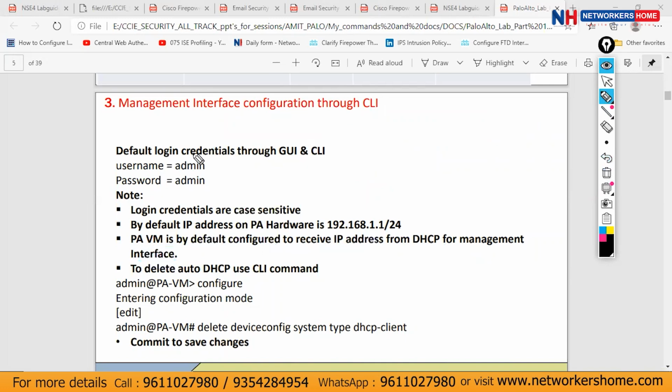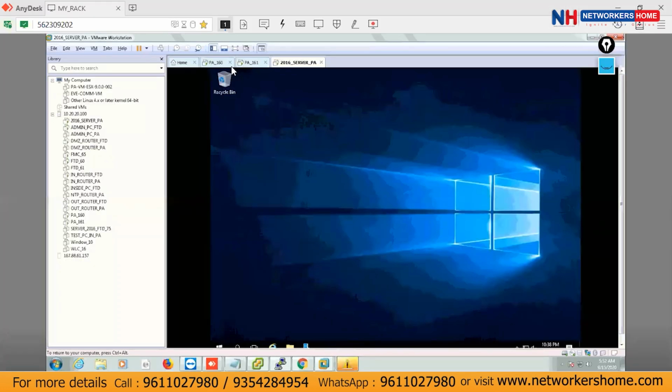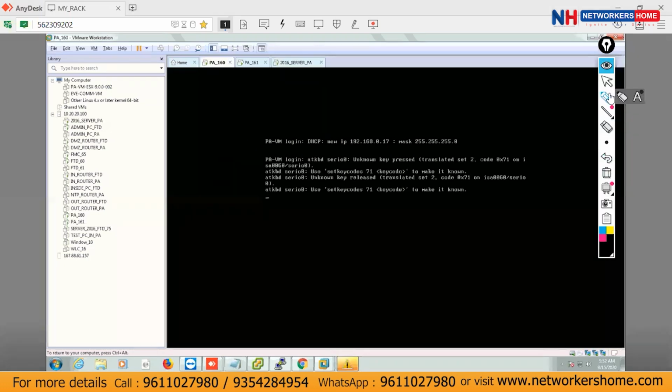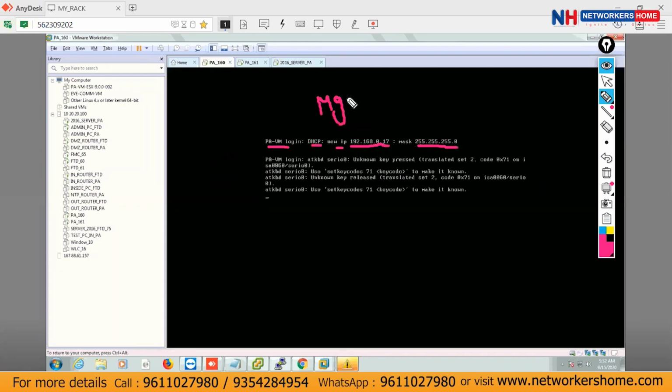So first of all, what are the things required? I need the username and password to log in to the CLI of the Palo Alto. And that is admin. Okay, so let me log in to the Palo Alto. Now, can you see by default one IP we received here? And what is that IP? 192.168.0.177/24. This is the management IP, because DHCP is enabled by default.